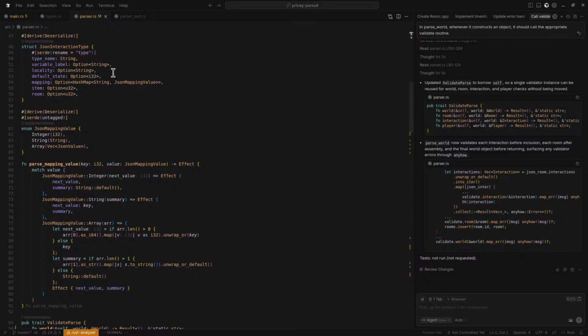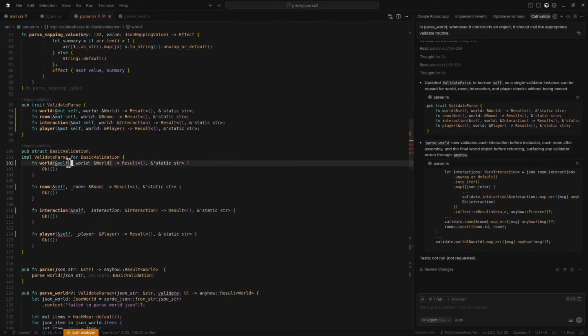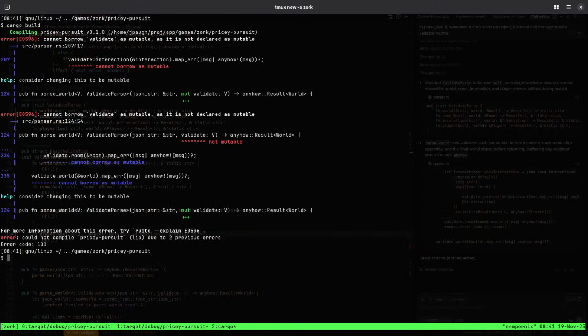Now then, I did say I wanted this to be mutable, right? Let's try it. Okay, let's make it mutable here too. Does everything still build? Oh, it's not mutable.